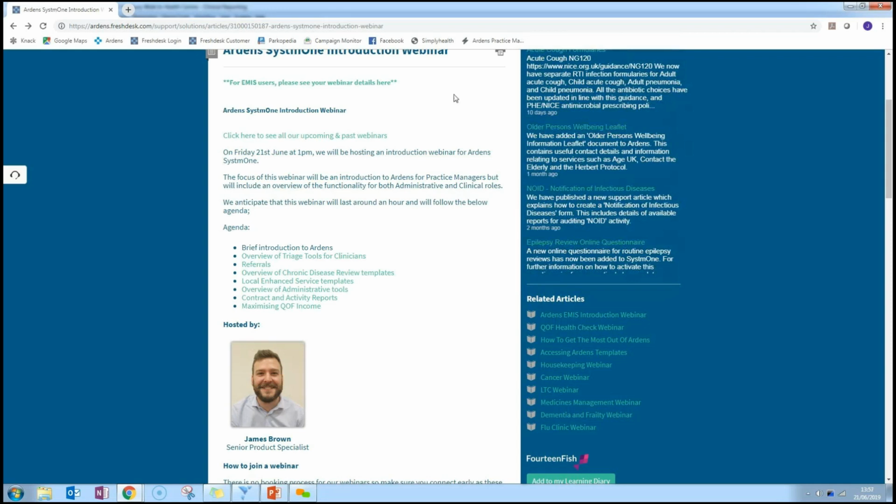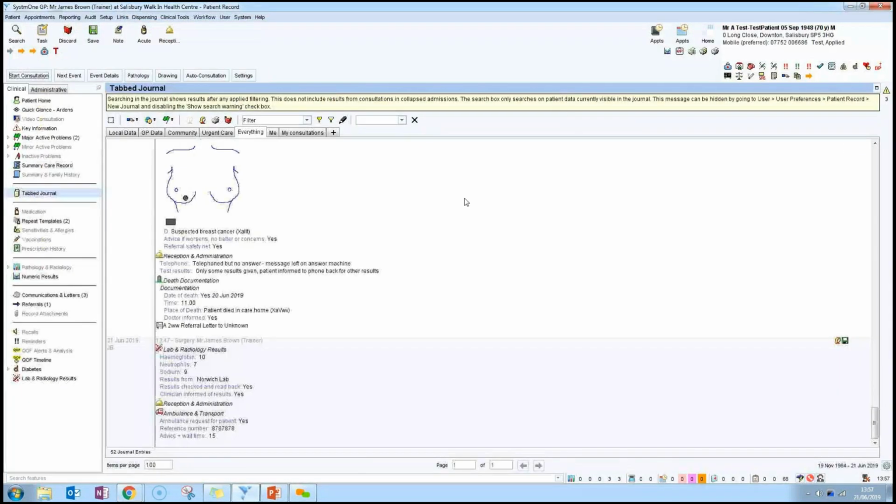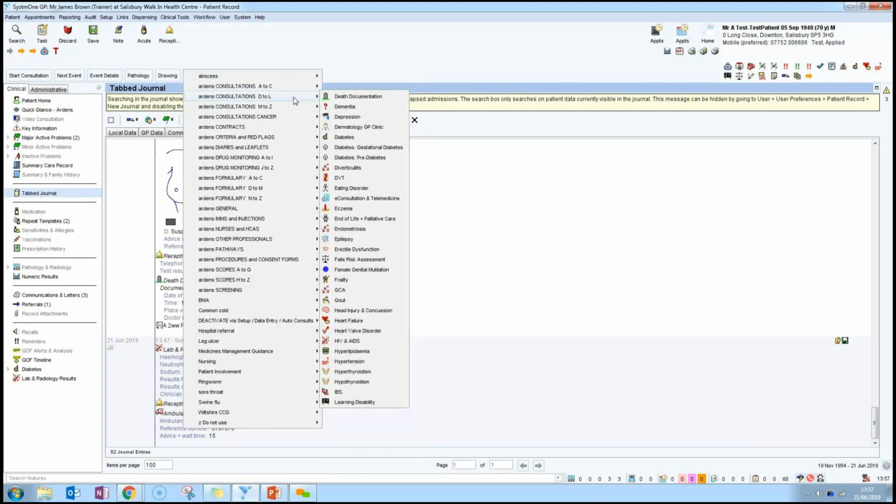We've got a couple of minutes left, so I'm just going to highlight one other really key area of Ardens that we get a lot of feedback on, and that's namely the end-of-life tools, end-of-life templates and formularies. Just another really key area that can immediately save your clinicians time is the end-of-life template.